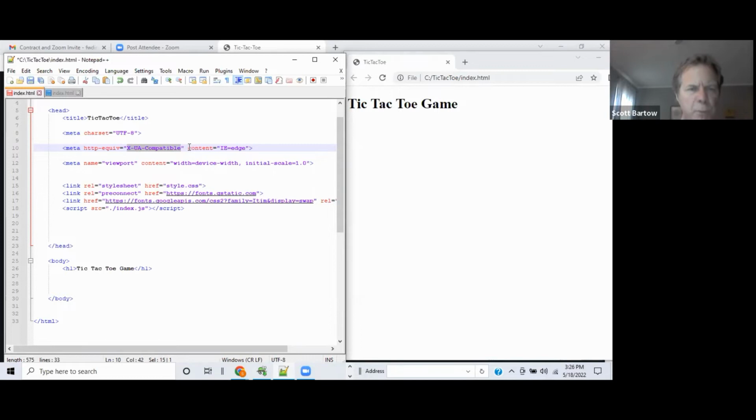Then the space separates the attributes inside the opening meta tag. And the next attribute is content equals double quote IE equals edge double quote. All right, and then now we're down to our final meta tag.